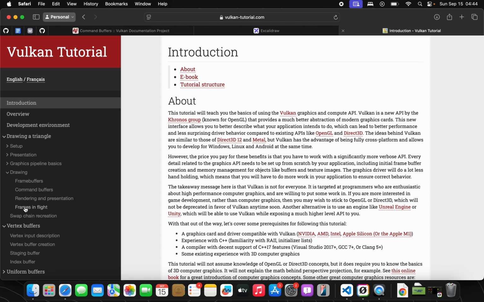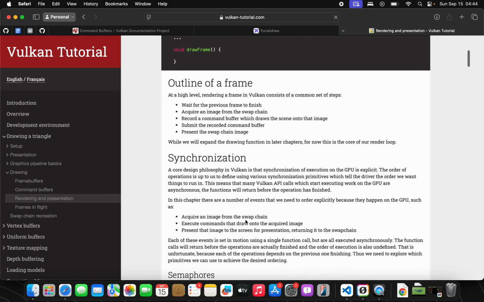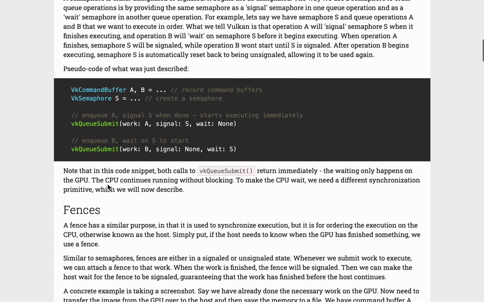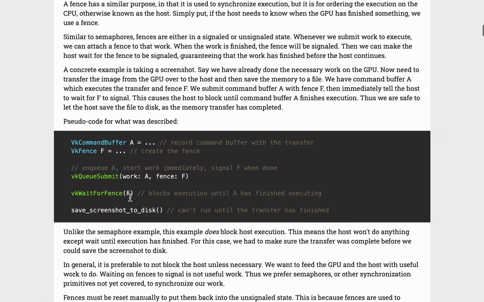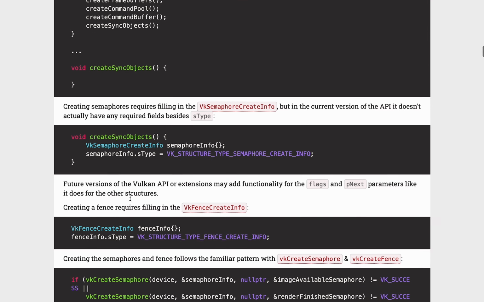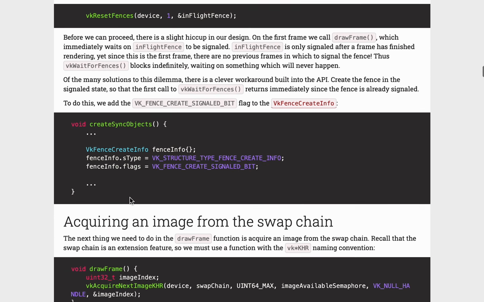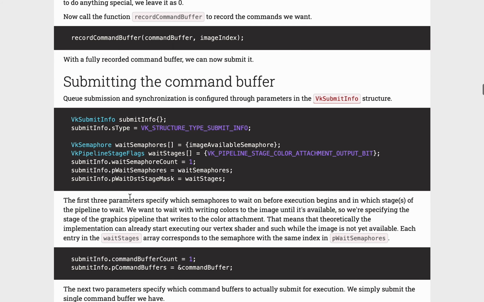Rendering frames in flight, rendering and presentation. I think maybe it's in here. Synchronization, yes. So here it is, right? So we have the vk semaphores. This tutorial basically shows you guys how to set those up, and I'm literally just following along with how they did it in this tutorial.